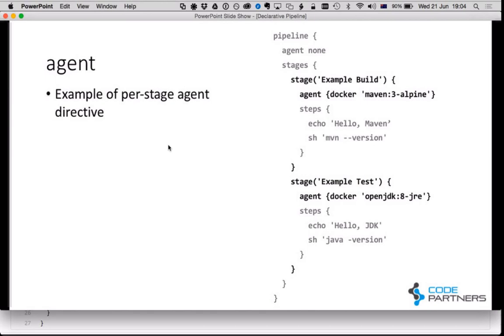But then at each stage I get to jump in and say, well, this example build stage is going to run in this Docker image with these steps, and then this stage is going to run inside this other Docker image with these steps. Yeah? So you get to choose whether you just do the whole pipeline in one place, or whether different stages are run in different agents. Make sense? Okay. Like I say, it depends on that one at the pipeline level being none.